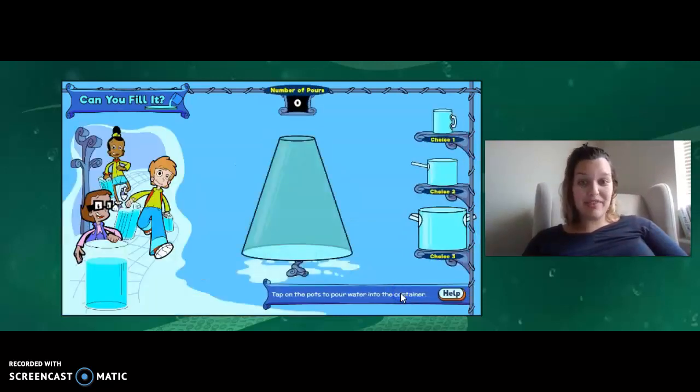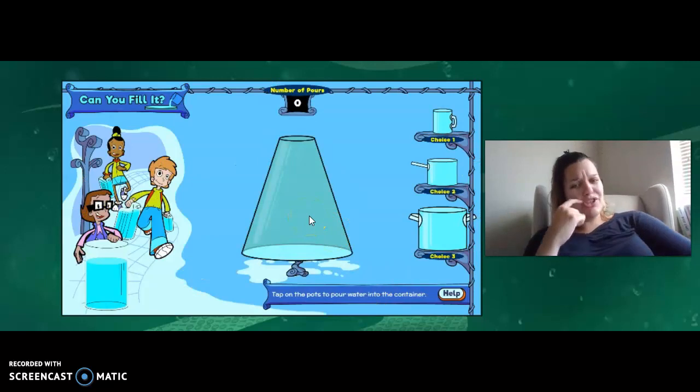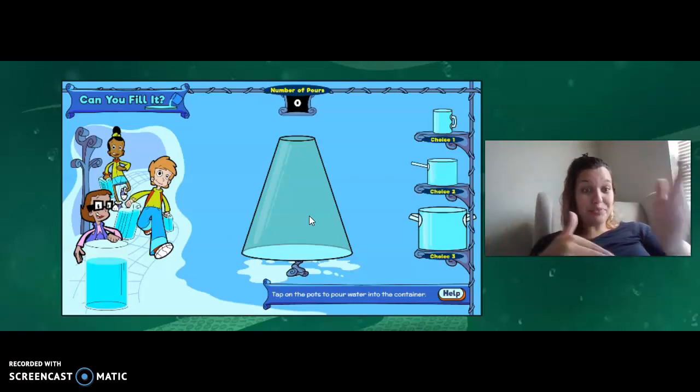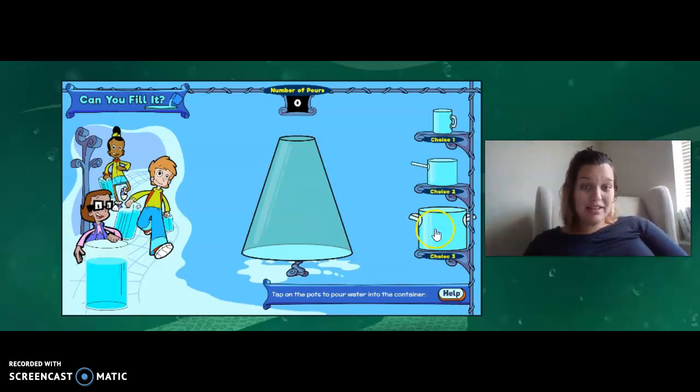So we are winning. Now look at the shape of this container. Do you think the shape of the container is going to affect how much water can go in it? Yeah, we learned that with the sprinkles. The shape of the container definitely does contribute to how much it can hold. So, am I going to start with my smallest one or can I start with my biggest one? I can start with my biggest one.